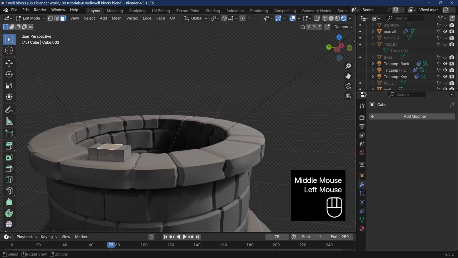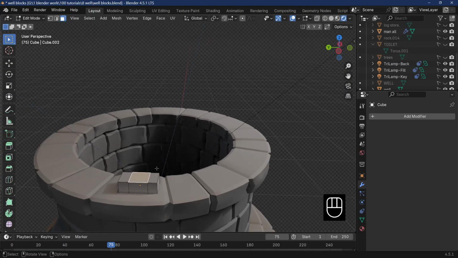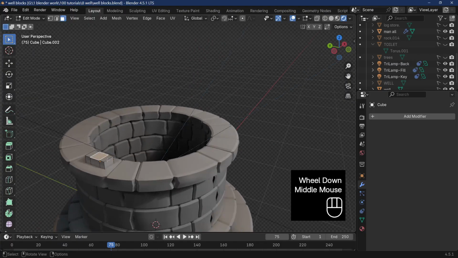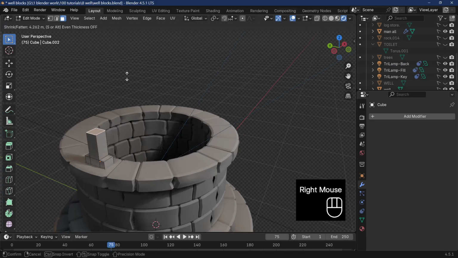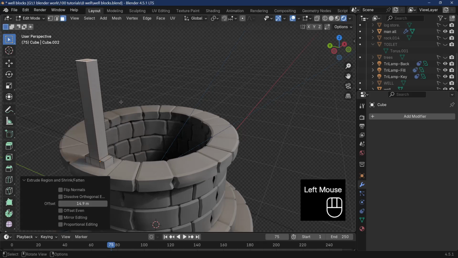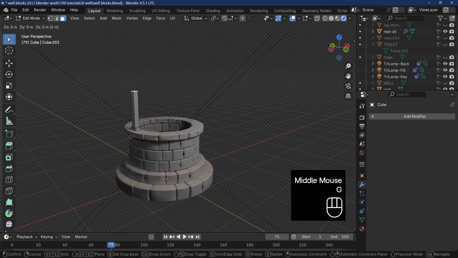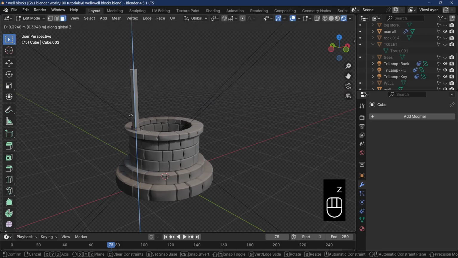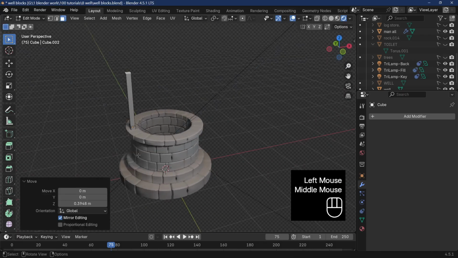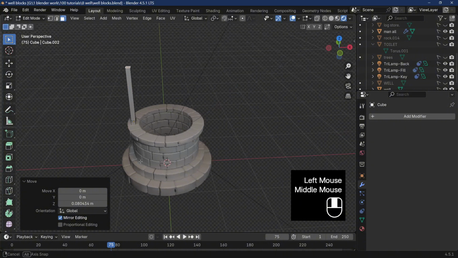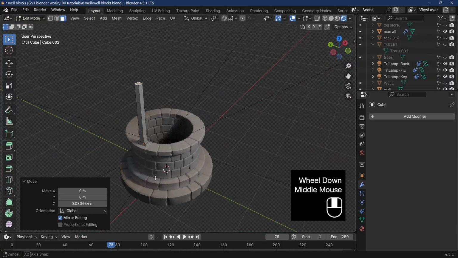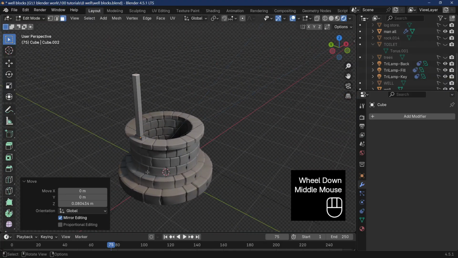Because our well is going to be looking quite broken up, we don't need to be exact with this, because we can imagine that the actual well framework has just been made from things that have been found on the forest floor. So I'll just extrude along the normal. Then G and Z and move that up to about there. So we can see that's probably the height of our roof. G and Z to move it up to about there. So we've got our basic structure to start building our roof on.